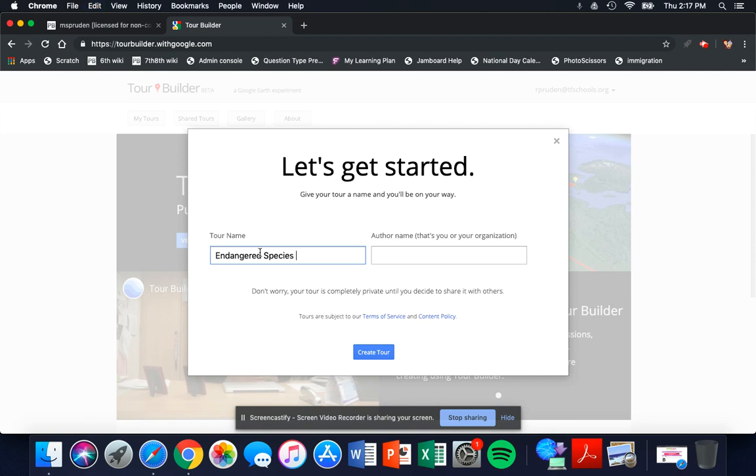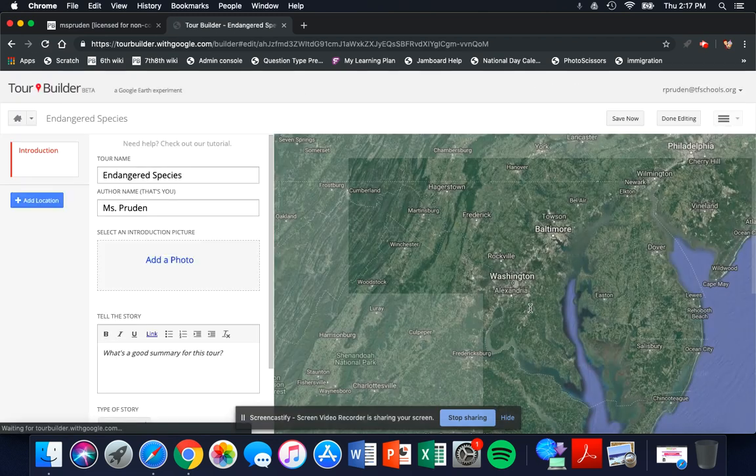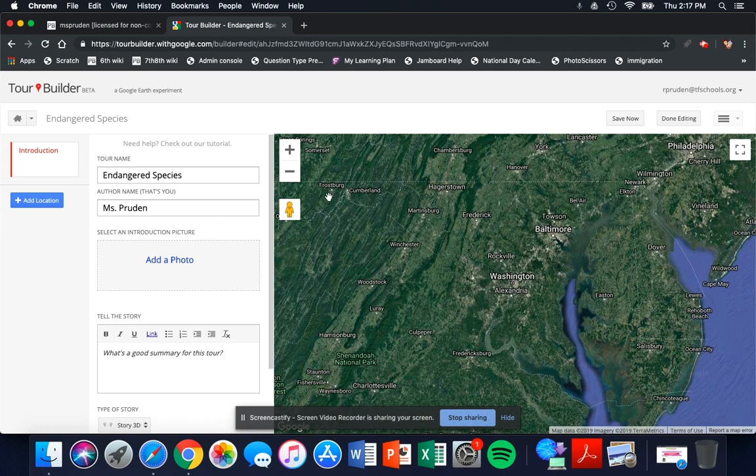So I'm just going to highlight that and I'm going to paste it. Author name is going to be your first and last name. And then I'm going to click create tour. Okay. You'll notice now it's starting to look a little bit more like Google Earth. You'll see the map on the right-hand side of the screen.